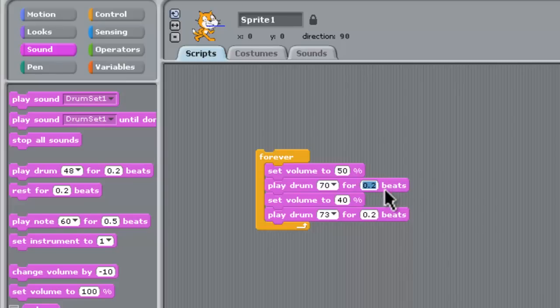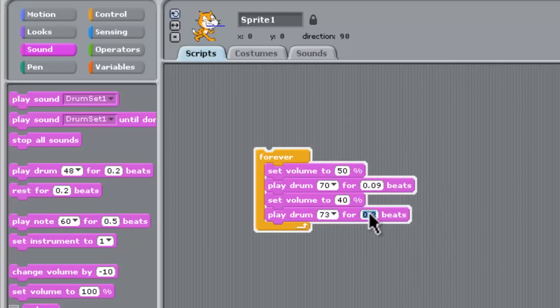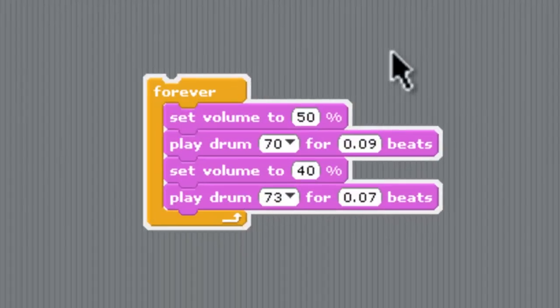To speed it up, we need to go into beats here and change the beats. We will use 0.09 in there, and in this one for the beats, we're going to use 0.07. Notice that we can have the thing running and change it on the fly here. And that sound there is about the best thing we could do for a helicopter. So that's what we're going to use.